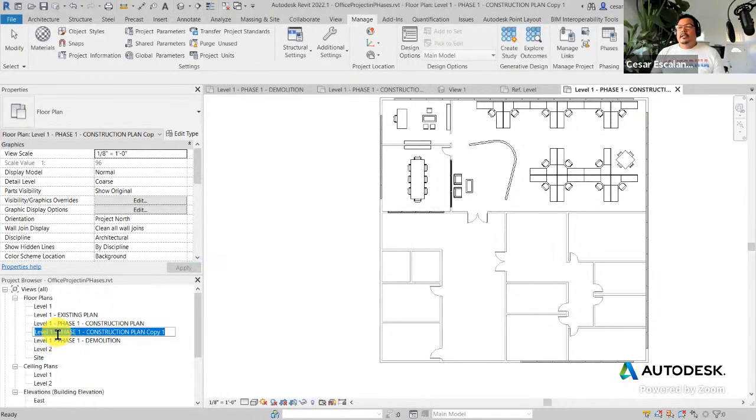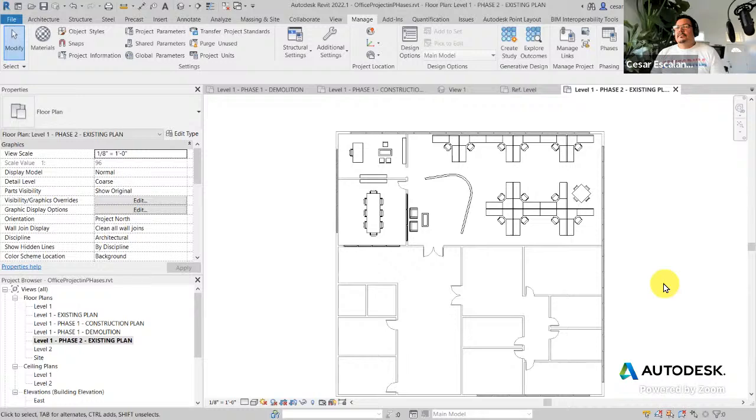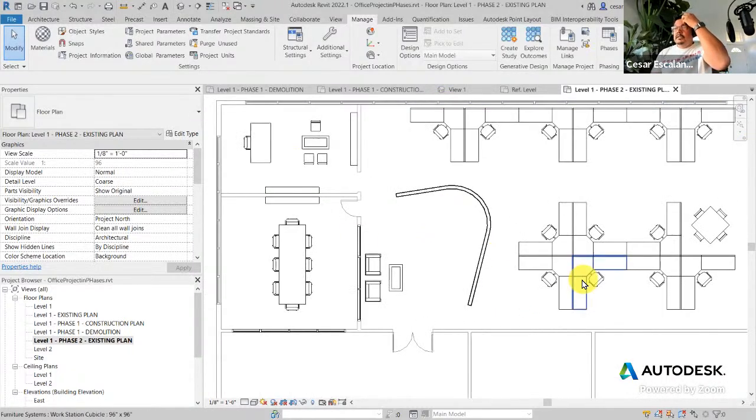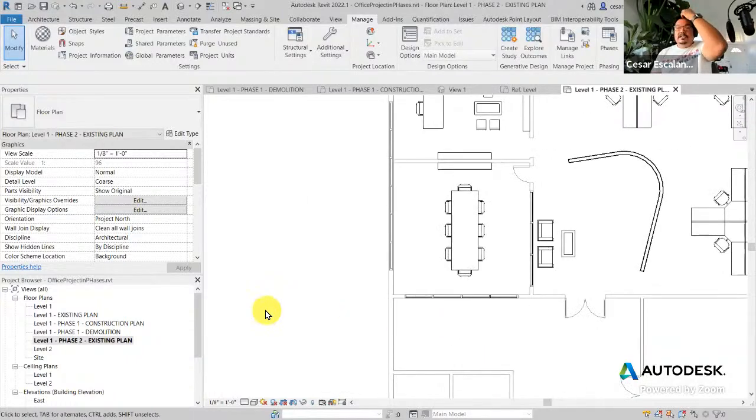and I'm going to call it level 1, phase 2, existing plan. Maybe you just want to display what is existing. And the existing plan for phase 2 is everything, right? Everything you see on the screen, except that this needs to be grayed out because all this wall and the furniture are now existing conditions.